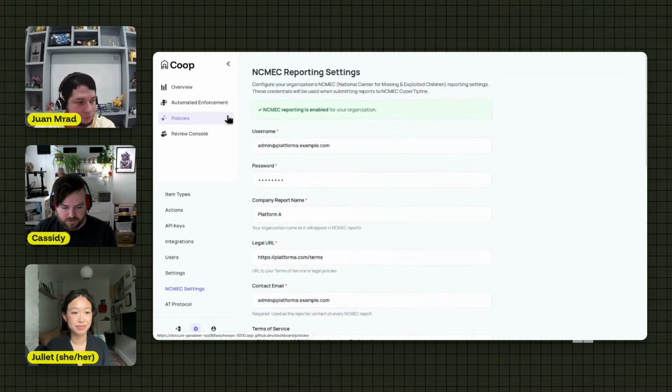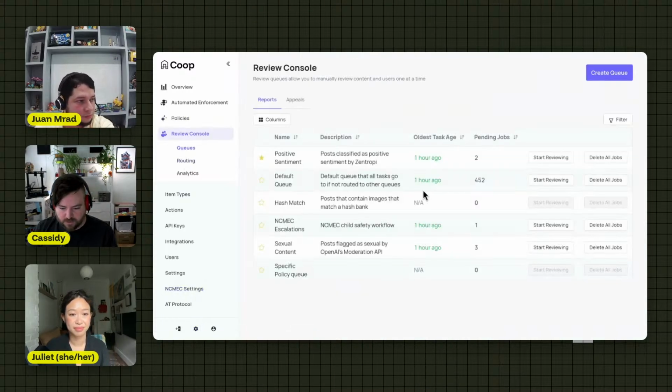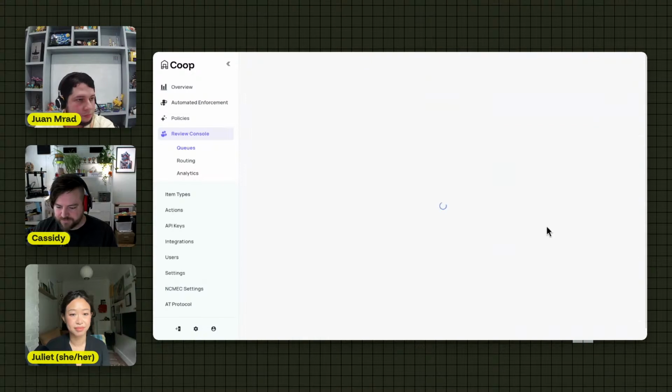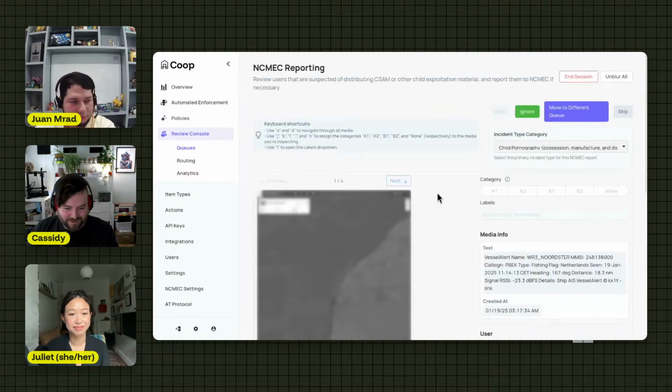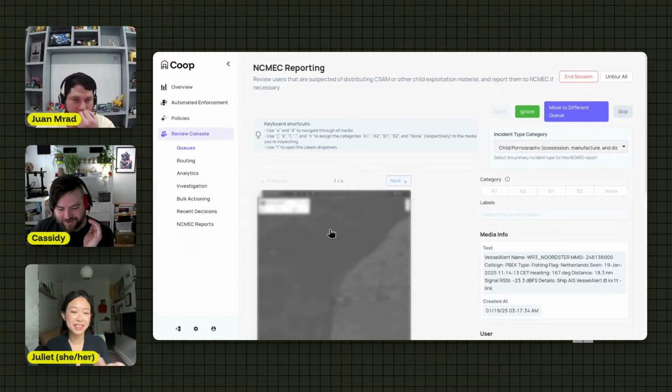Awesome. So jumping back into our NECMEC escalations queue. I hit start reviewing, so I dequeued something, I think, for an article. No worries. I think this is just a picture of a boat, or a boat moving in satellite imagery.